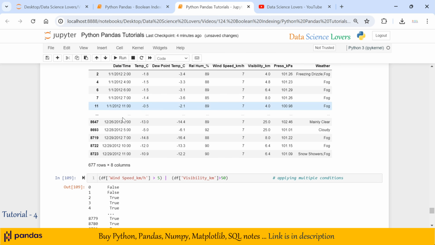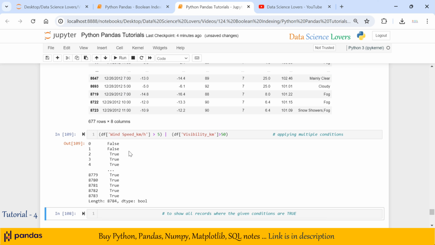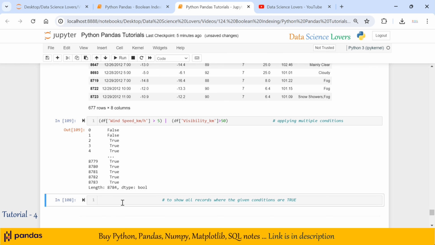When we run this, it will show the output in the form of true and false. True means any one of the conditions is satisfied. False means none of the conditions is satisfied.